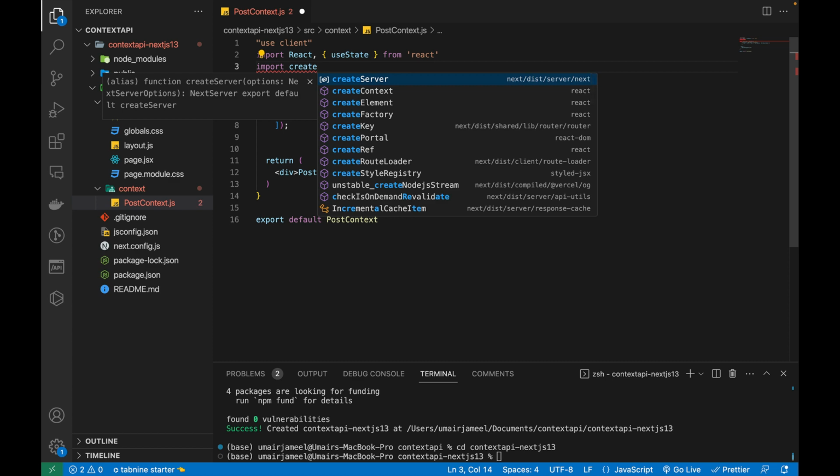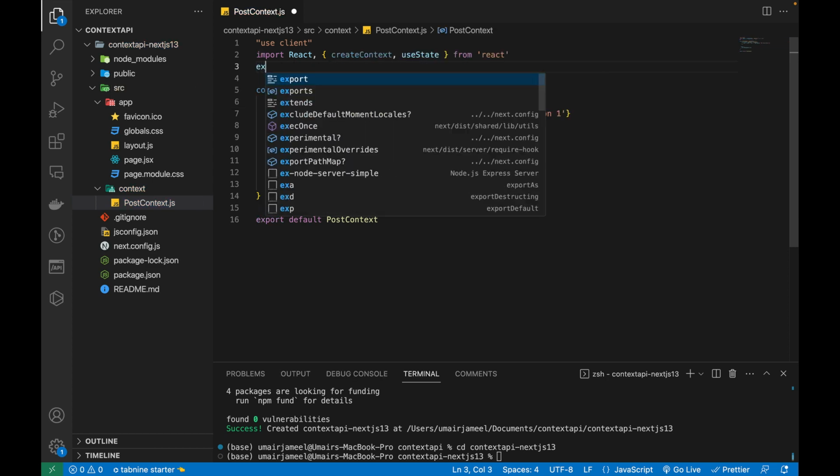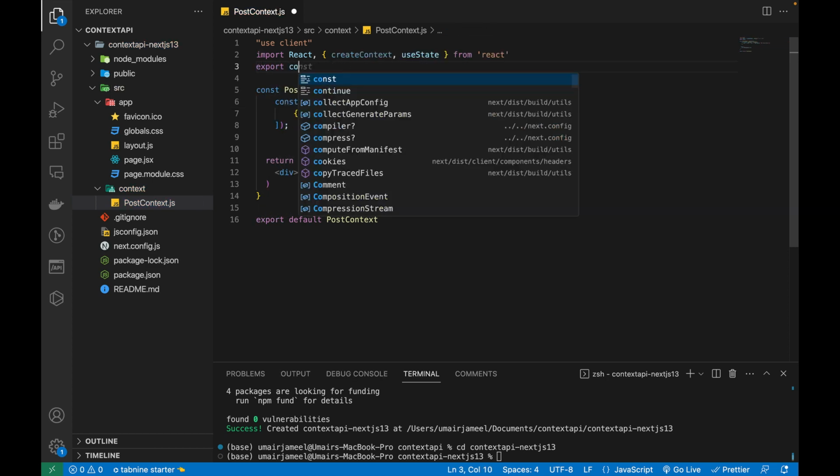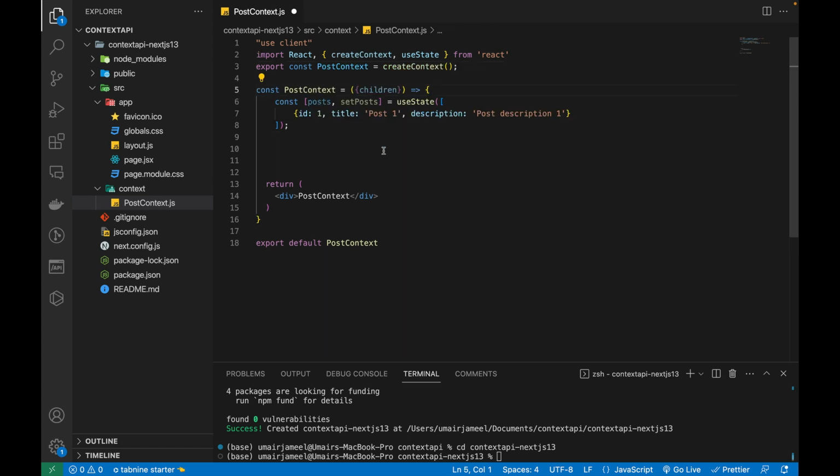So I'll be writing createContext, which is from React, and then I need to write export const PostContext, any name that you want, using the createContext hook. And here I can export this function, and I don't need to write anything over here. So it is actually a post provider. We need to change its name to PostProvider.